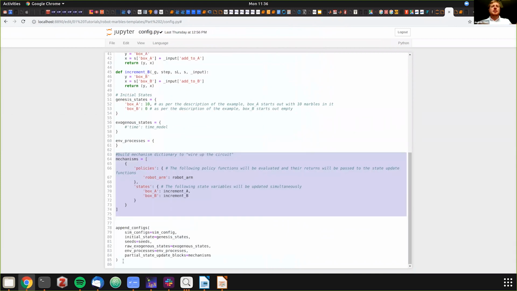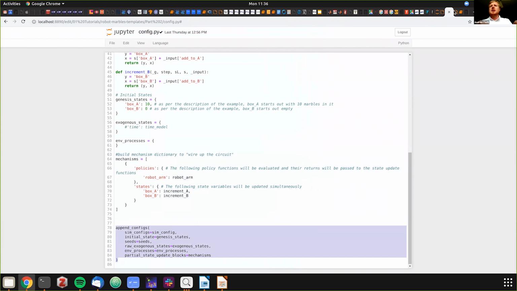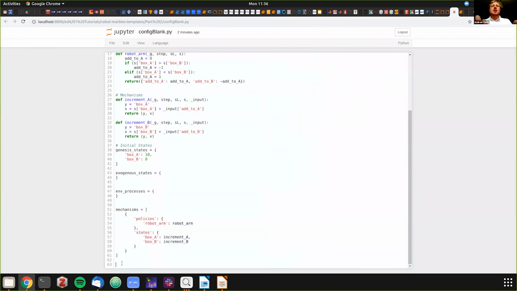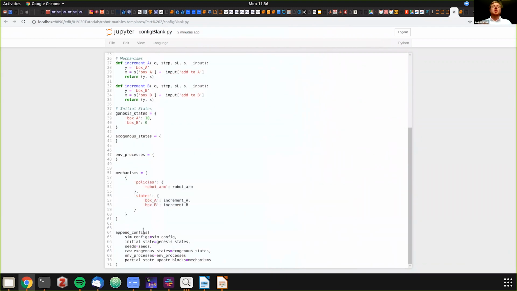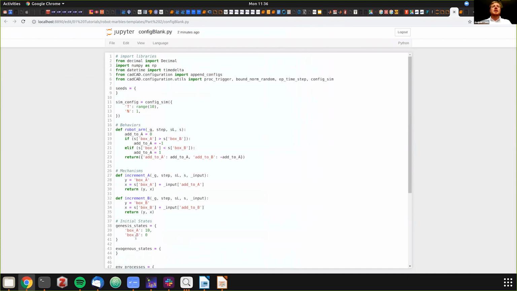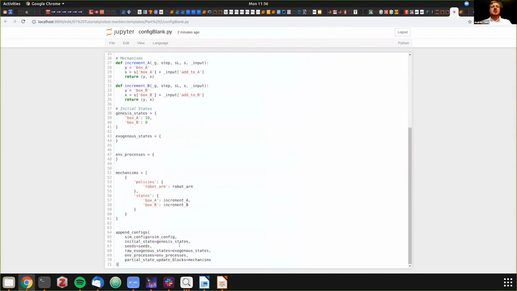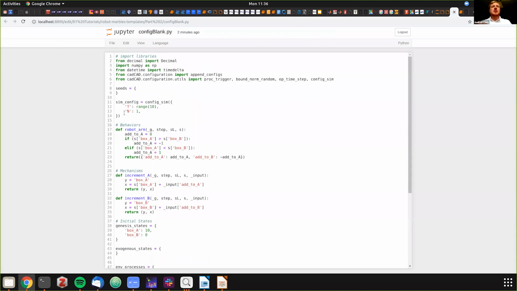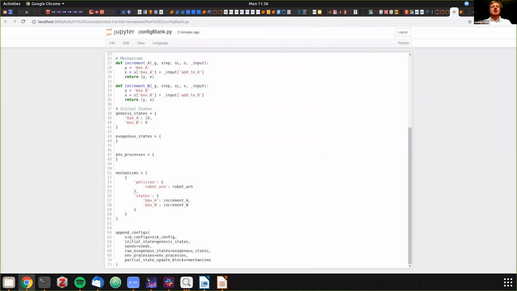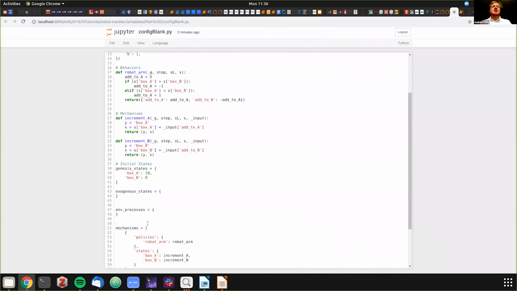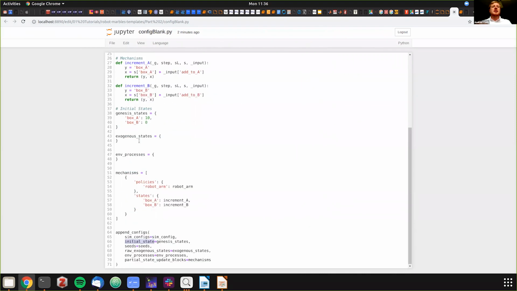So finally, the last part that we have here is appending all of these different results to our cadCAD internal state. So this is the system here. We're saying our simconfigs, simconfig. We're saying initial state or genesis states are right here. Our seeds, our exogenous states, our environmental processes. So these on the left hand here, these have to stay the same, and this is what's internal to cadCAD.